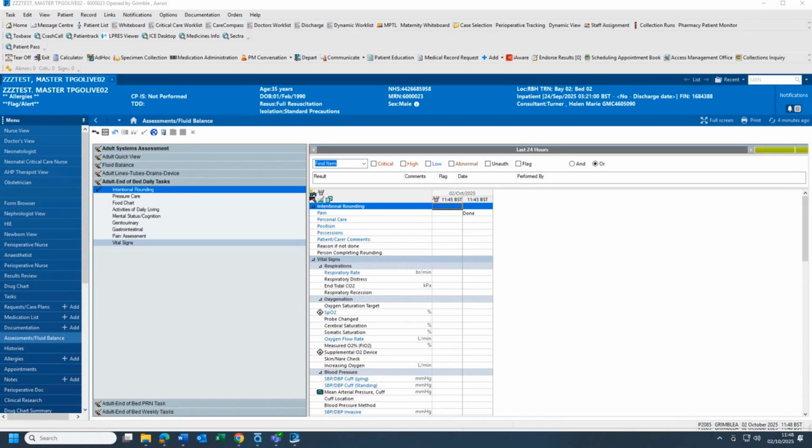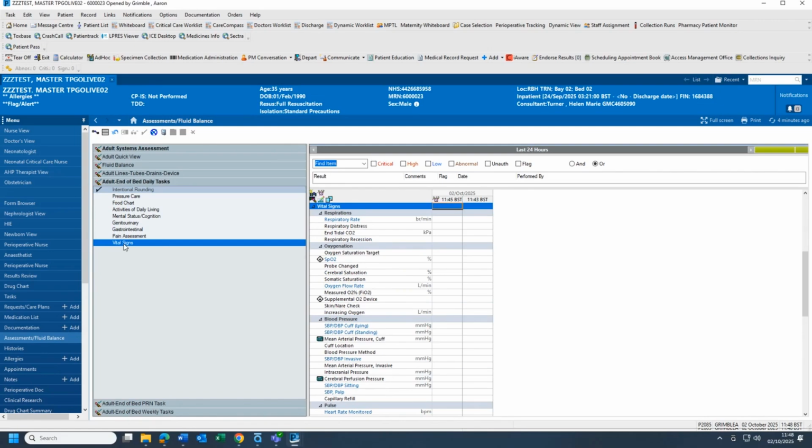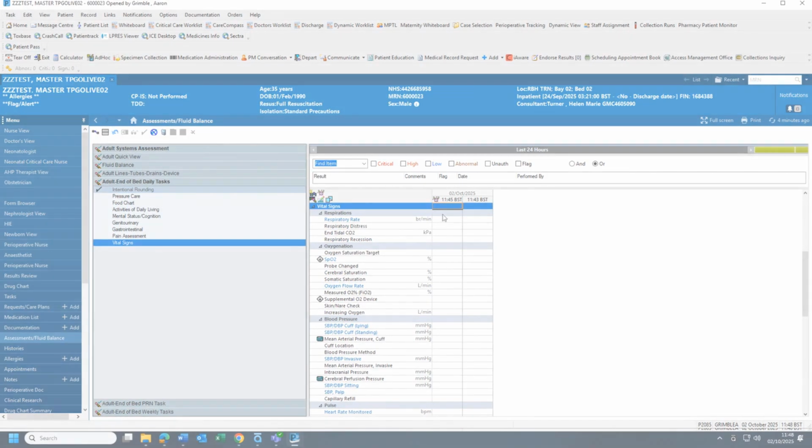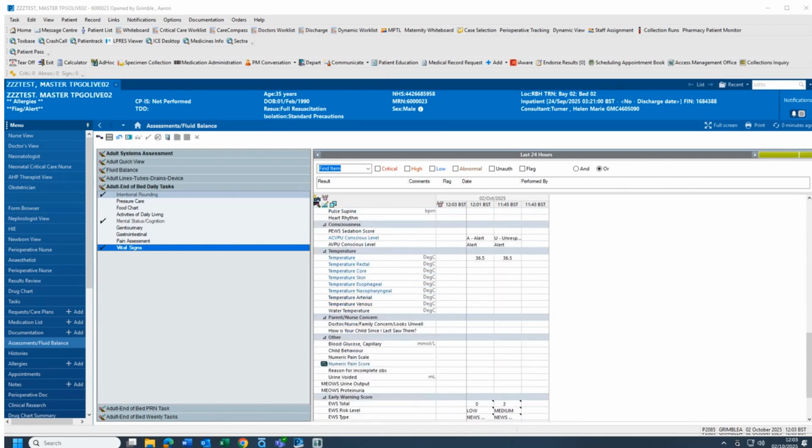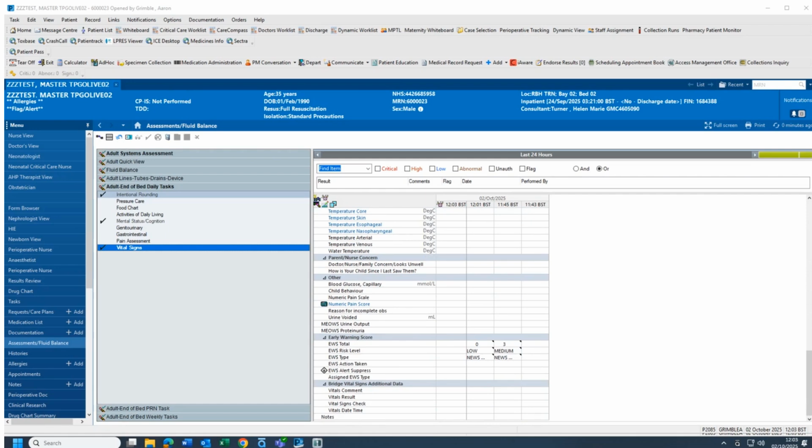When working in the emergency department, you may be asked to record vital signs for your patient. By clicking the Vital Signs option on the left, the fields will display on the right of the screen. Using the information provided earlier in this video, you would work through these and document any vital signs required. If done correctly, you should see that the EWS or Early Warning Score will populate. Again, remember to save by using the green tick.